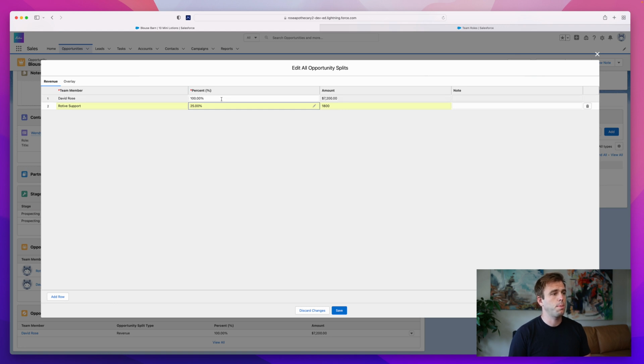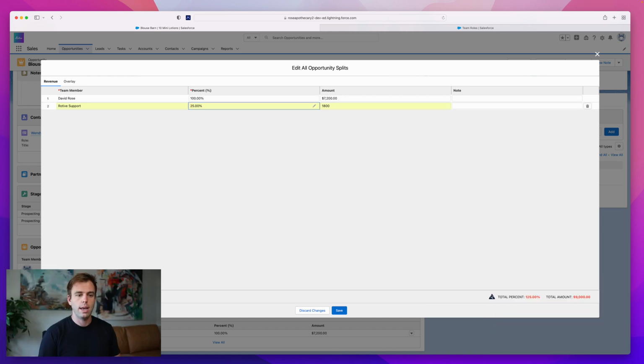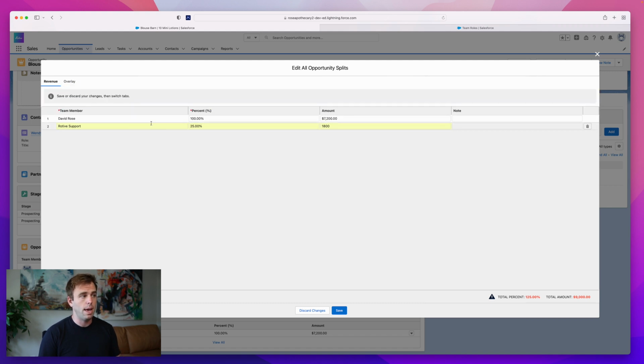But if you notice, 100% and 25% is more than 100%. So lower right-hand corner, you can see that we've got an error here and a little warning sign. When you first set up opportunity splits, you can choose what split type must add up to 100% and what split type could be more than 100%. So in our case, we have revenue and overlay. Those are the two defaults. So revenue is limited and must always equal 100%. Overlay doesn't have to be that way.